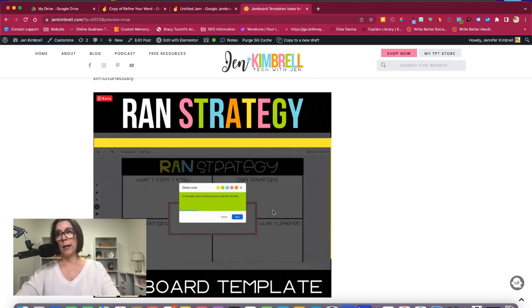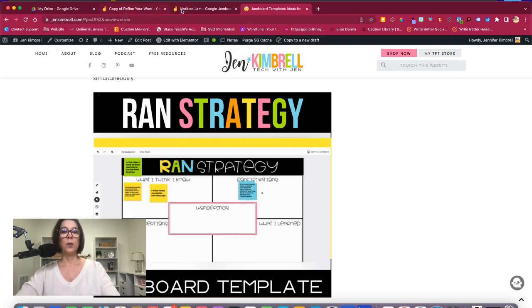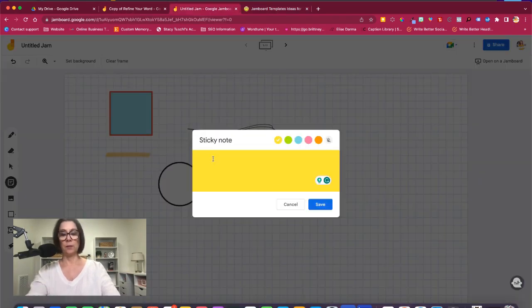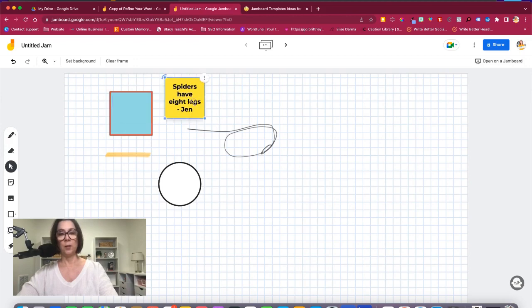I use what's called the RAN strategy a lot. It's kind of like a KWL. It's just, what do you know about a topic? What are your confirmations? What are your misconceptions, your wonderings? What did you learn? If a student is going to go into a Jamboard, they can type on the Jamboard sticky note what they learned. Spiders have 8 legs, and they could even put their name, and then they'd put it on the chart. I use the RAN strategy to help me throughout the unit.